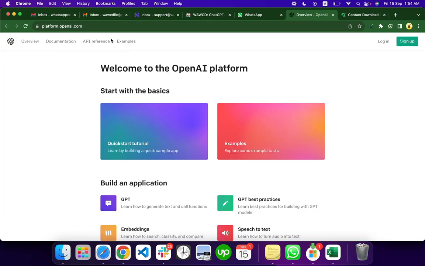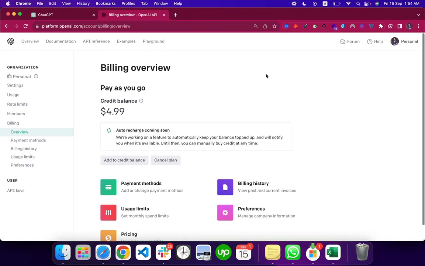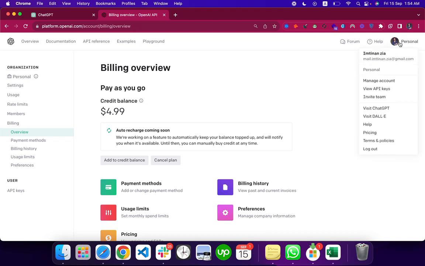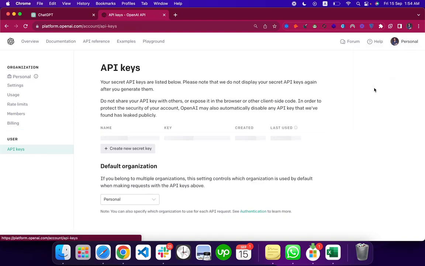How can you do that? You can just click here, "Don't have an API key," and this link will open. You have to sign up on this link with your email, and then they do the mobile phone verification. Once you complete the verification, this dashboard will open. Just click on your account, and go to view API key.